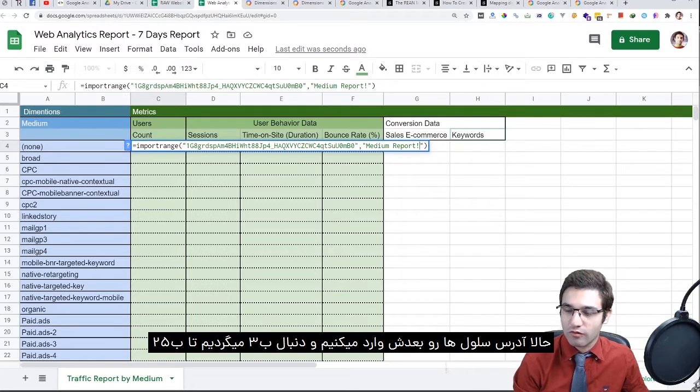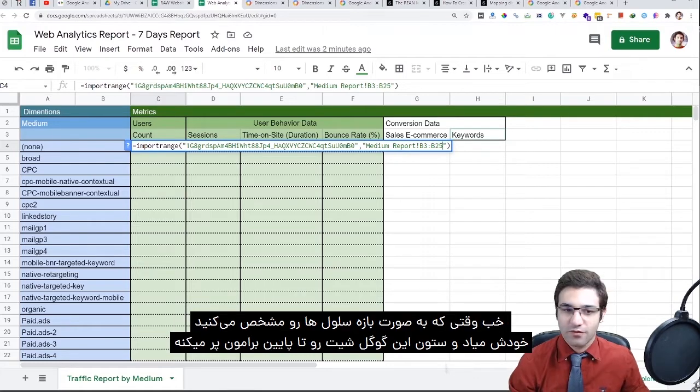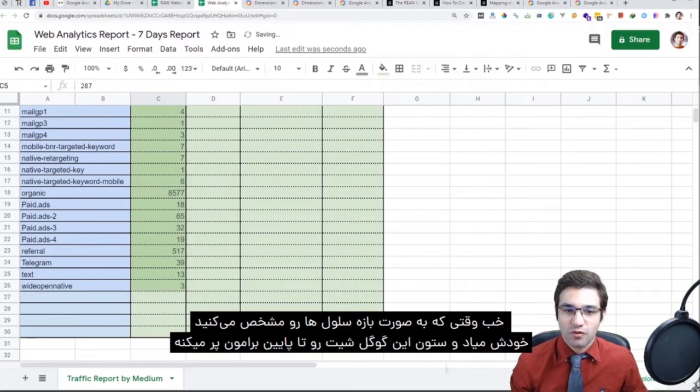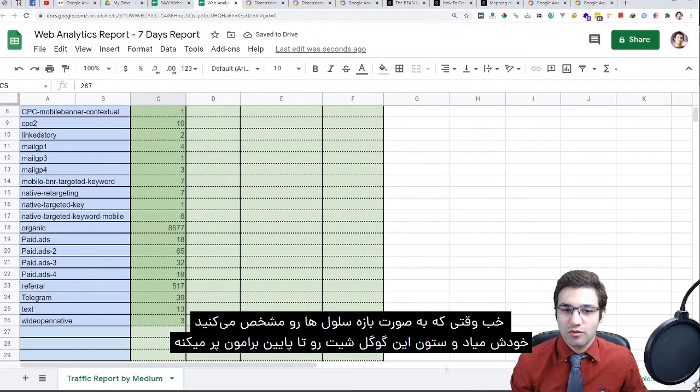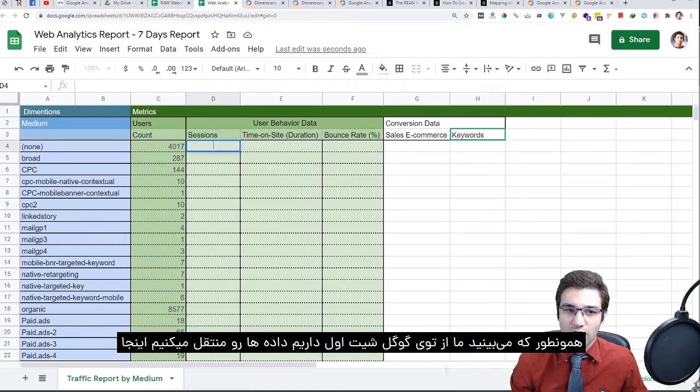Now we're going to look for B3 to B25. Well, in fact, you have to put more. I would say you have to put B100, because you want to bring in more entries, because after a while this data will go up. It just continually comes and gives us those numbers, as you can see that we're importing from there.